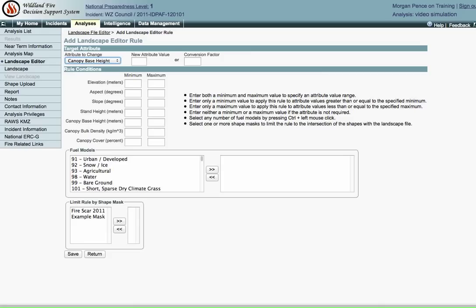The final point to note about landscape edits is that they can be bounded by numerous conditions, known as rule conditions. Rule conditions can limit the application of a rule based on elevation, aspect, slope, stand height, canopy base height, canopy bulk density, canopy cover, fuel model, and mask.